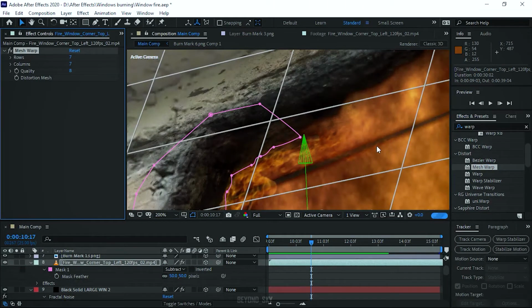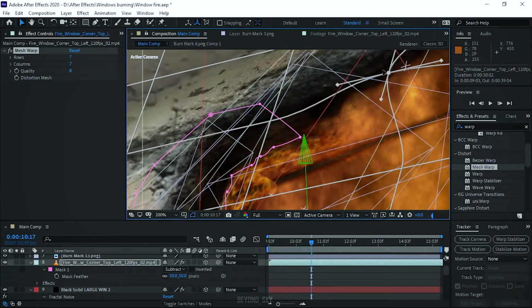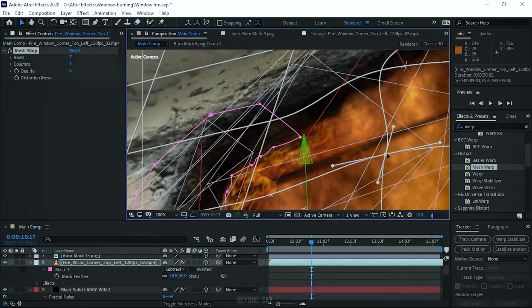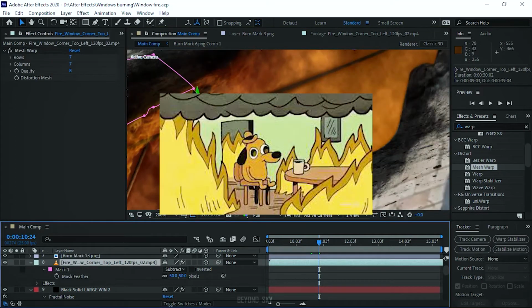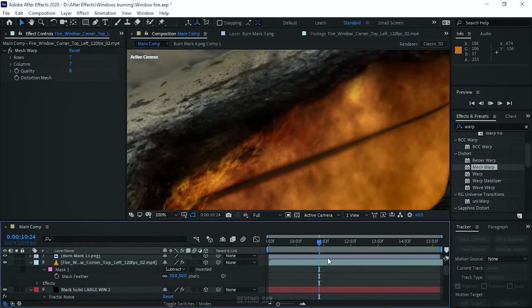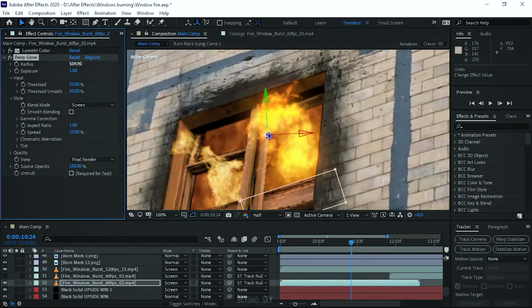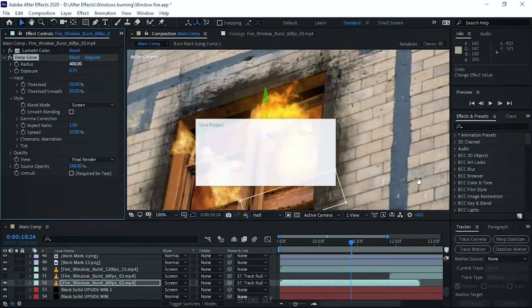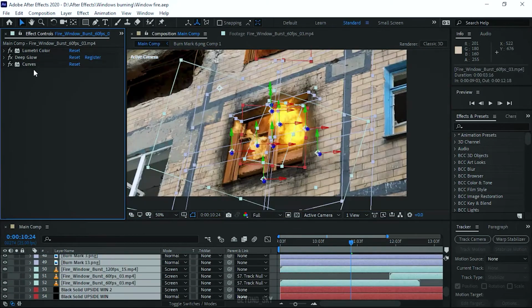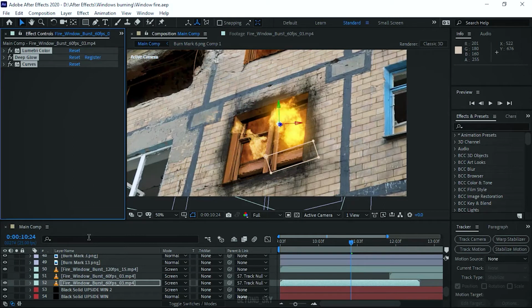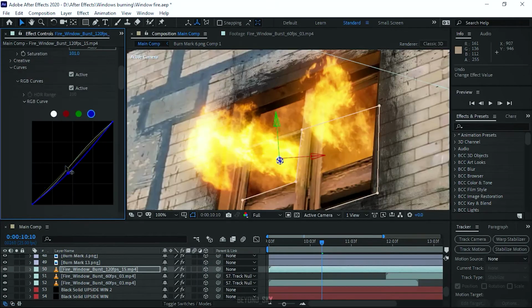Now add mesh warp effect, drag the points and make it like it's going with the wall. You can also increase rows and columns for more handiness, but it can crash After Effects. Now it looks like the fire is stuck with the wall. Now add glow effect, adjust radius, exposure and intensity. I'm using Deep Glow, but you can also use the inbuilt glow effect. After glow is done, make a copy of all effects and paste it on other fires and make changes if needed.